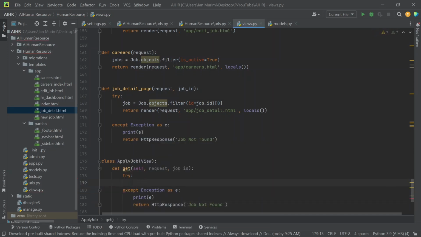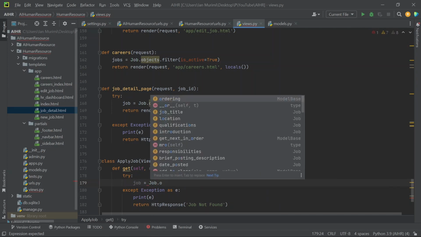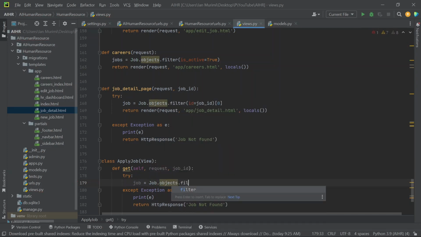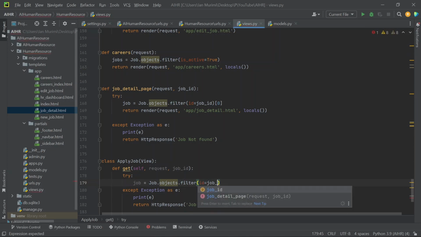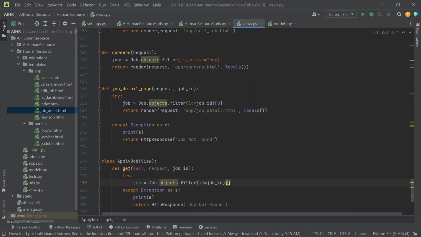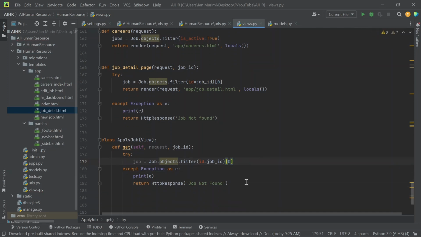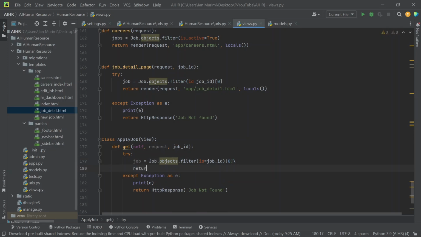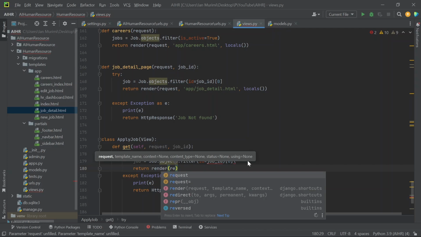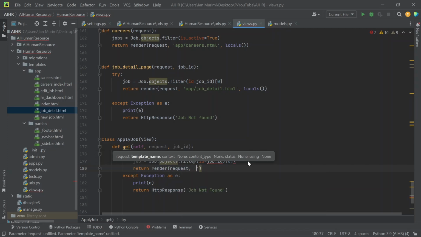So here we are going to try and get the job. So our job will be equals to Job.objects.filter, and then we want the job whose ID is equals to job_id, and we want the job at index 0 because filter returns a list. After that, we are going to return render, pass in the request and the template.